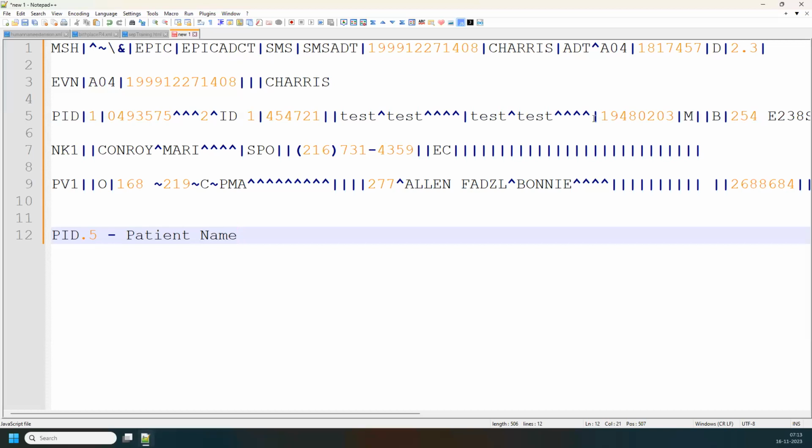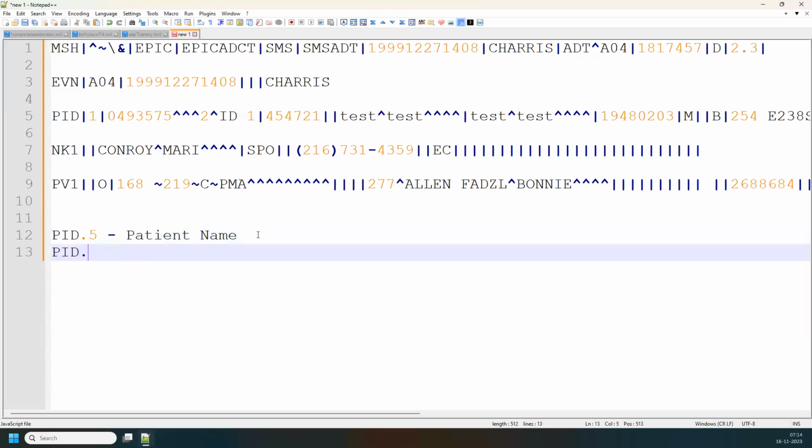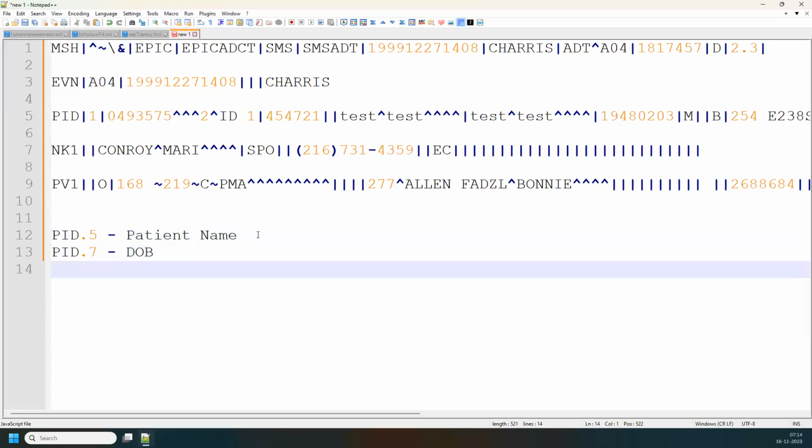Then you have PID 7. Ignore this one, this is nothing but mother's maiden name. So here, this is field number 7. PID dot 7 is nothing but patient's date of birth. Next, you have PID 8, which is nothing but patient's gender value.